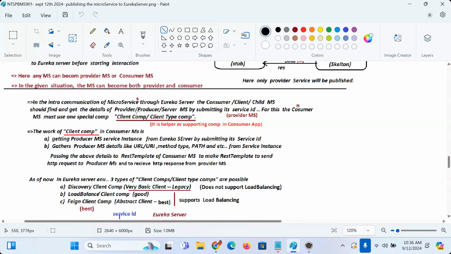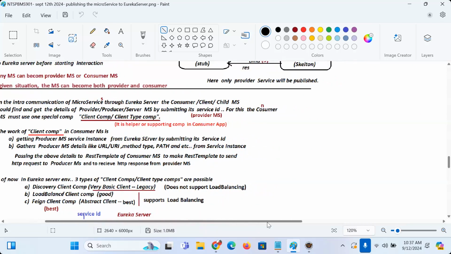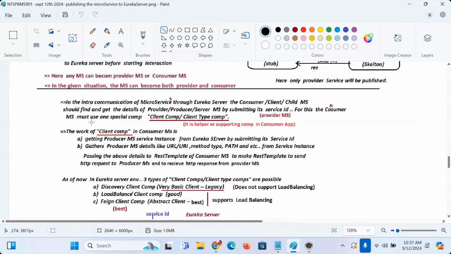In the intra-communication of microservices through Eureka server, the consumer or client or child MS should find and get the details of provider or producer or server MS by submitting its what? Service ID. For this, the consumer MS must use one special component. What is that? Client component or client type component. I hope you understood, guys.